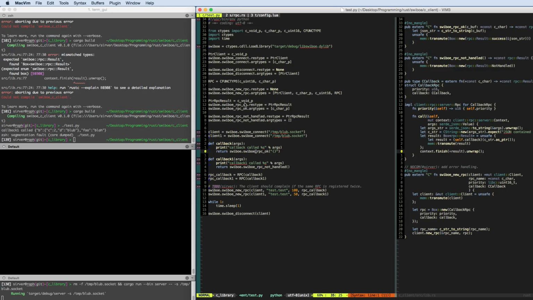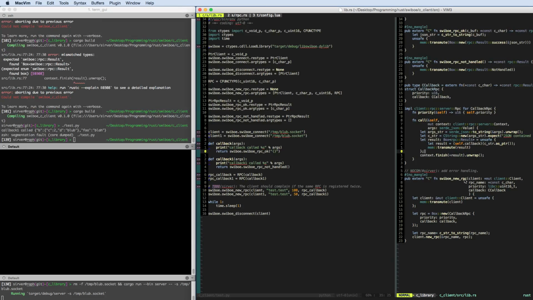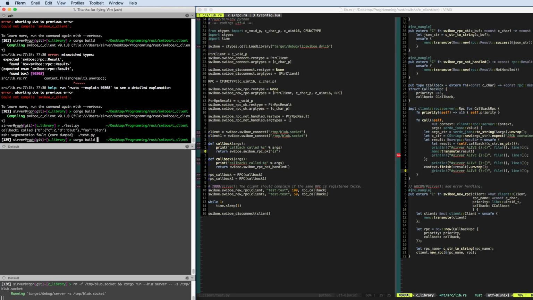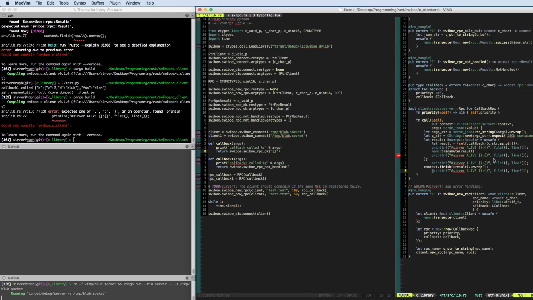So we have Swiboe RPC OK, that is up here. It returns a pointer to an RPC result, which is correct. And Swiboe RPC not handled, which returns not handled. That is also correct. And actually the callback 1 worked, so the RPC not handled seemed to have worked. We cannot be too sure about that actually. We have to check. Basically, let's see if we are still alive here, here, and here. That is true. Actually, this is the result, and we hold on to it, and here we just return it.